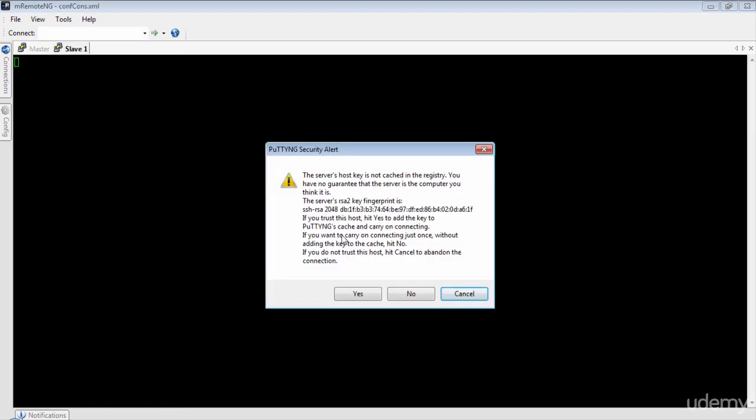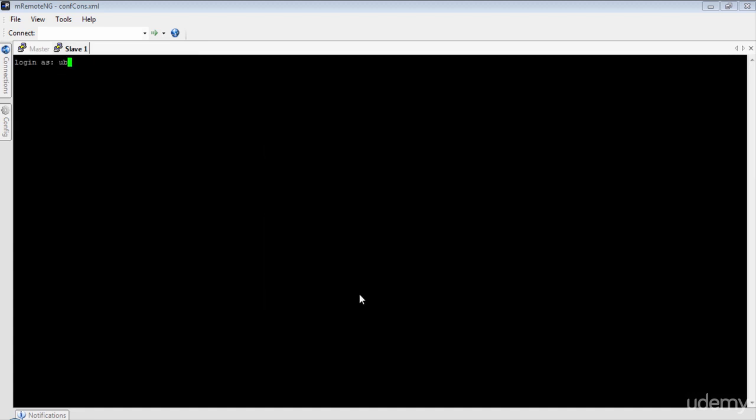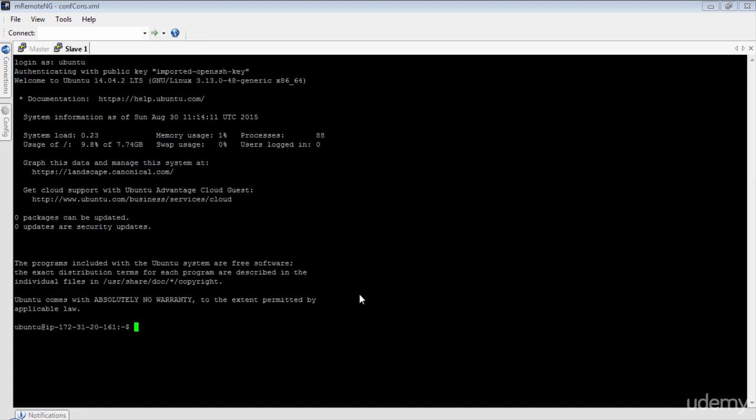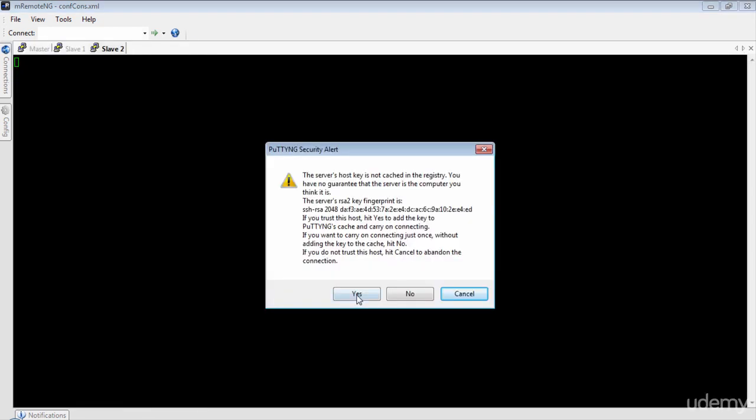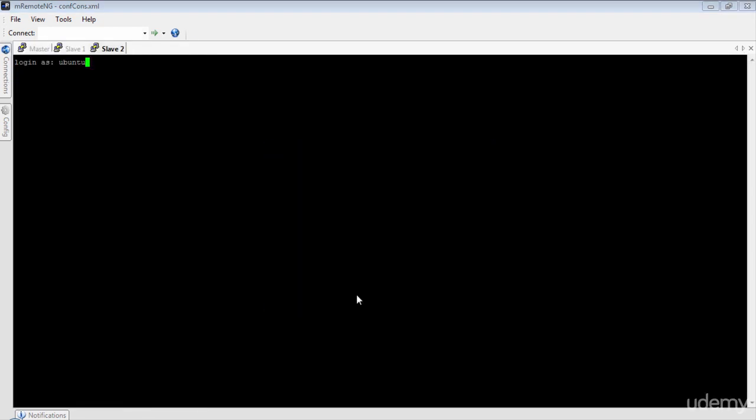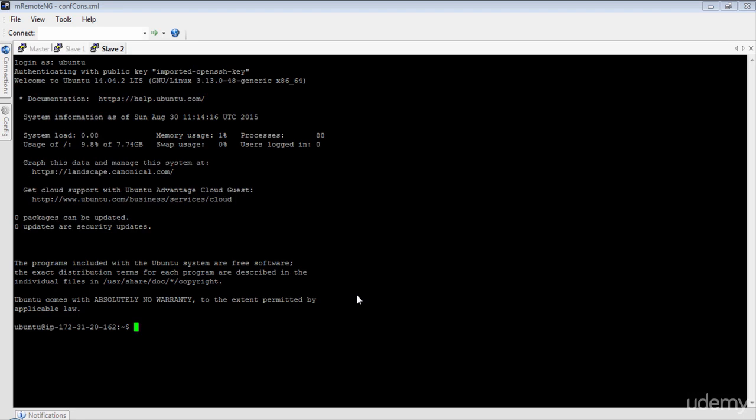Now let's do the same for slave 1. We are connecting to slave 1 for the very first time, so you'll see this alert. Click on yes and say Ubuntu again. There we go. We are connected to slave 1. Now let's connect to slave 2. Hit yes. Type in Ubuntu. There you go. Now we have connected to all 3 newly created instances. And this is how you connect to instances if you're using Windows.